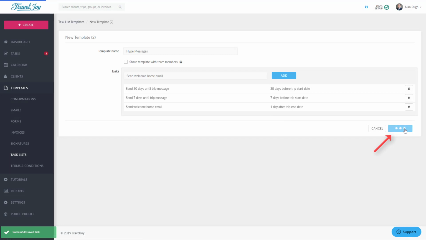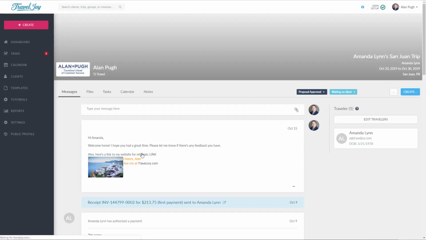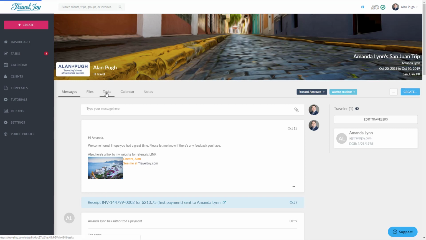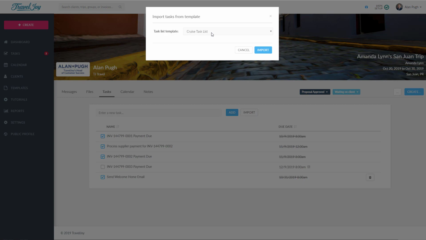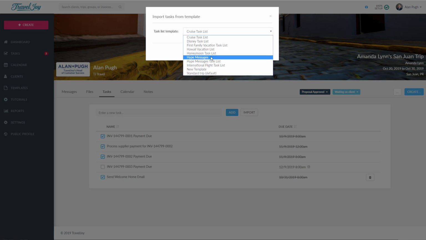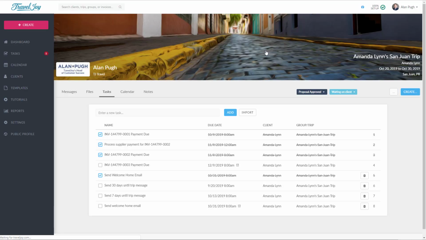Now we just need to add the template to a trip. So let's go back to Amanda Lynn's trip for just a moment and her task tab. Once there, click Import and select the Hype Messages template from the drop-down list. Notice how all of the tasks from that list are imported, placed in chronological order, and have due dates based on the travel dates for this trip. You can now import this list into any trip or group.